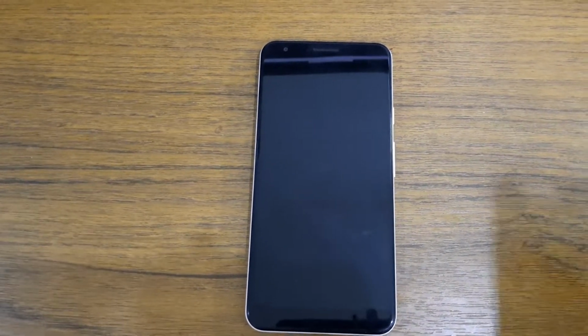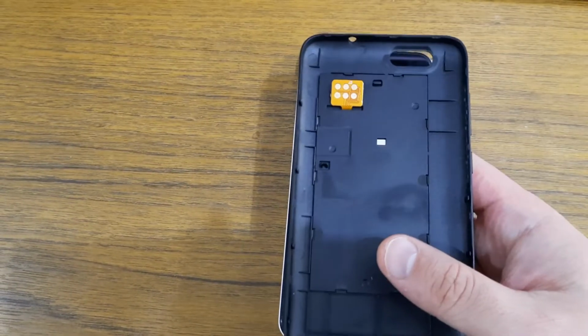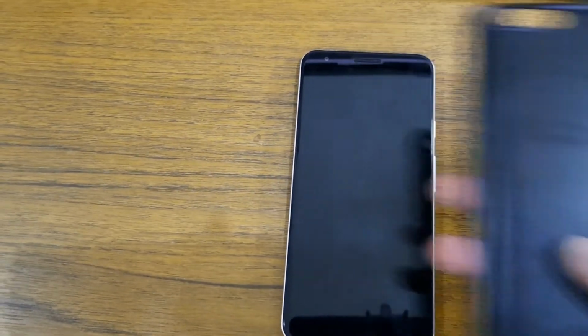I did buy here, let me show you, the case with a fingerprint. But right now there's no support. So hopefully that's coming along soon.